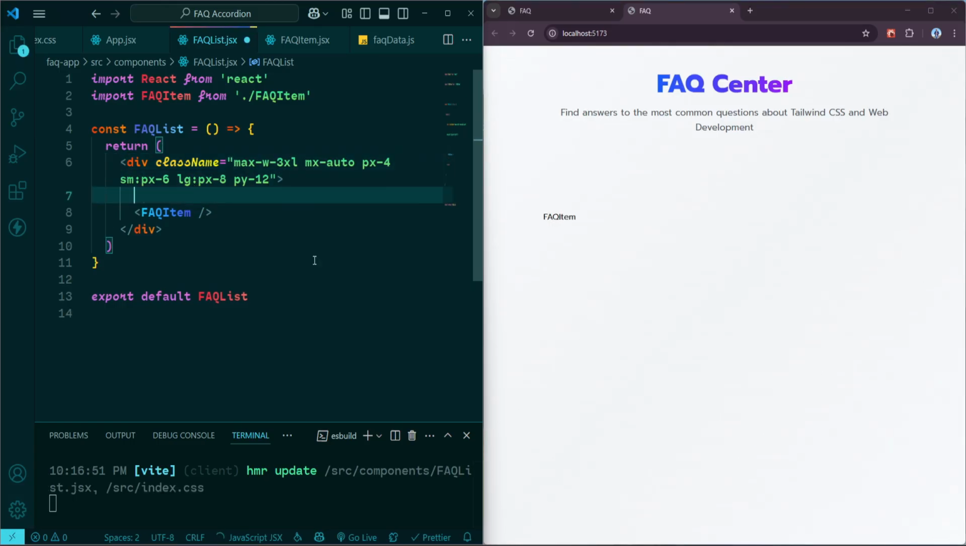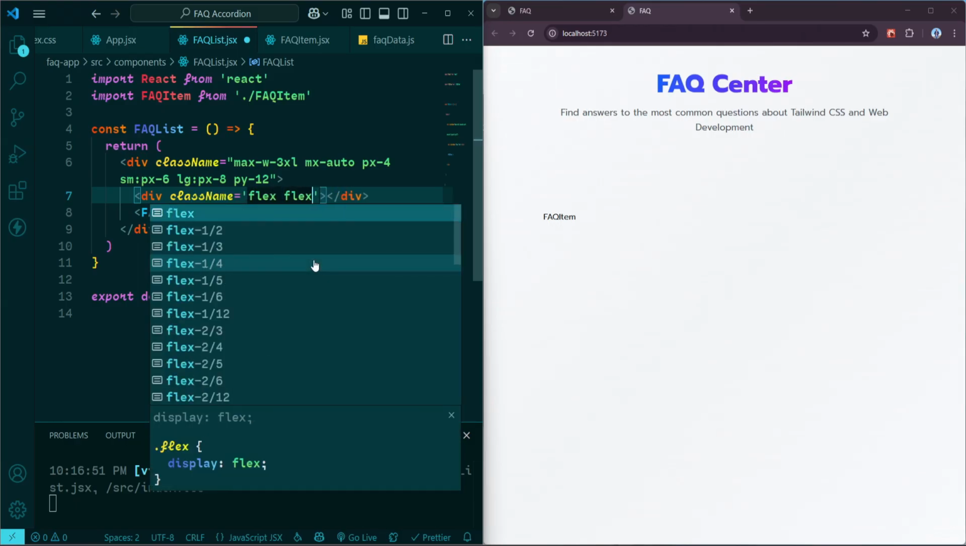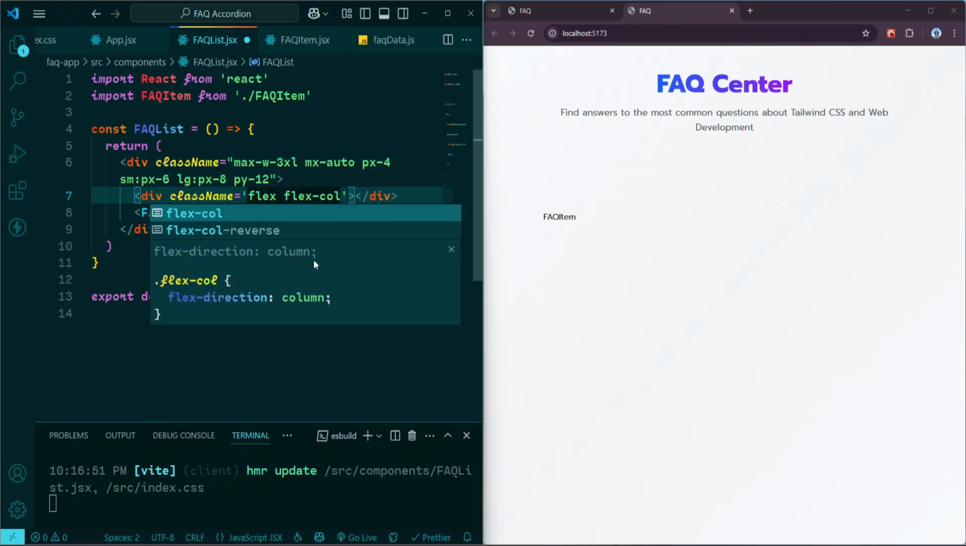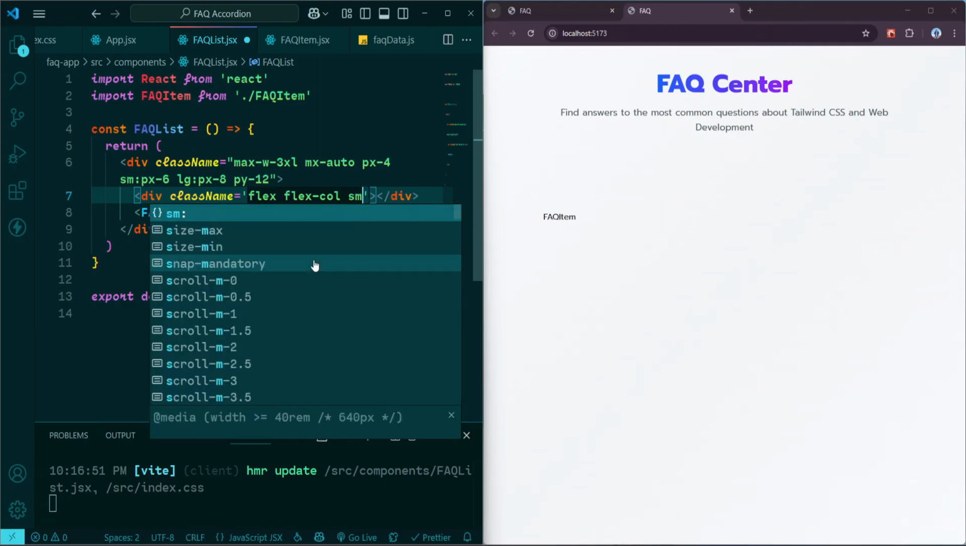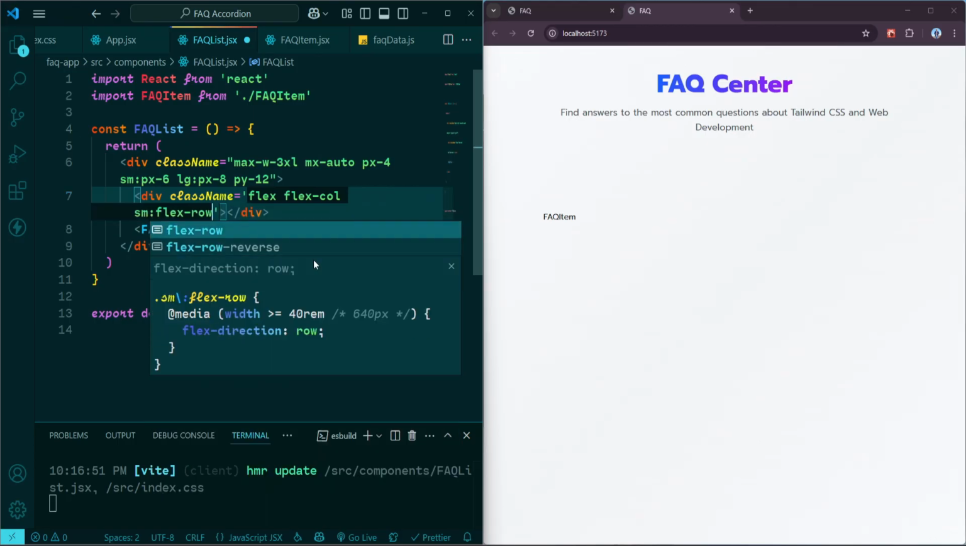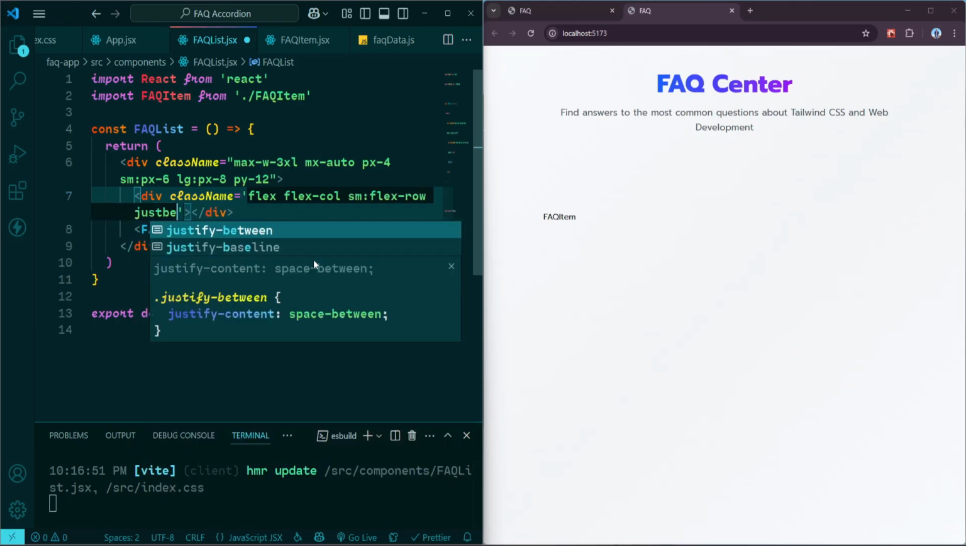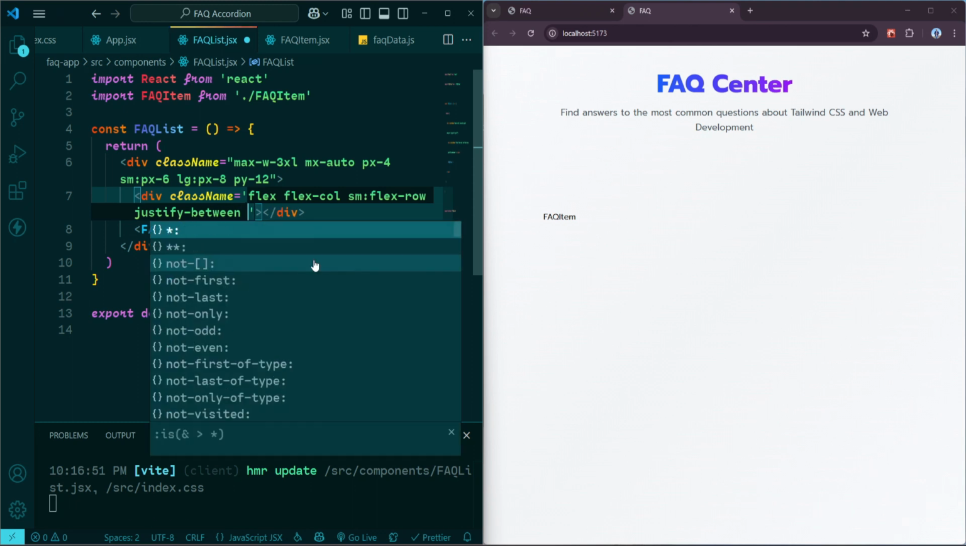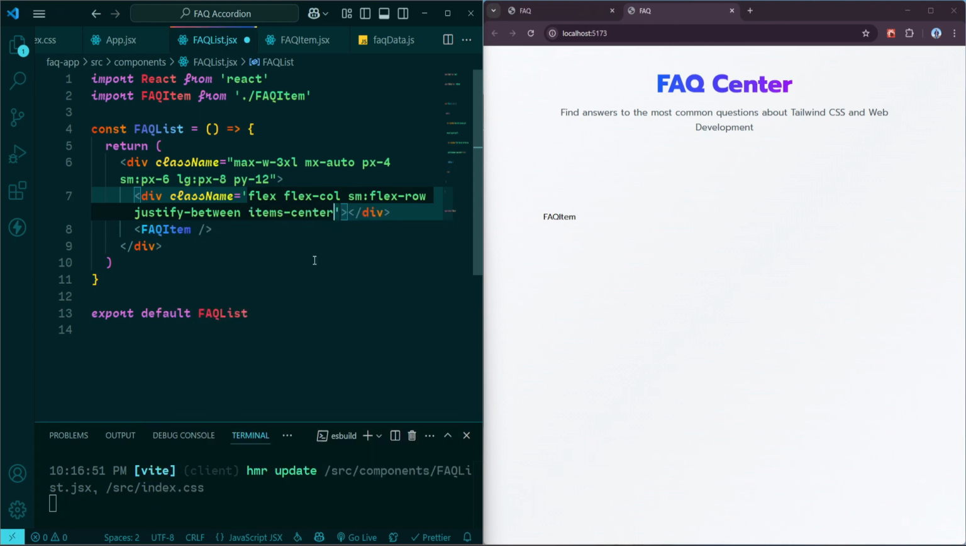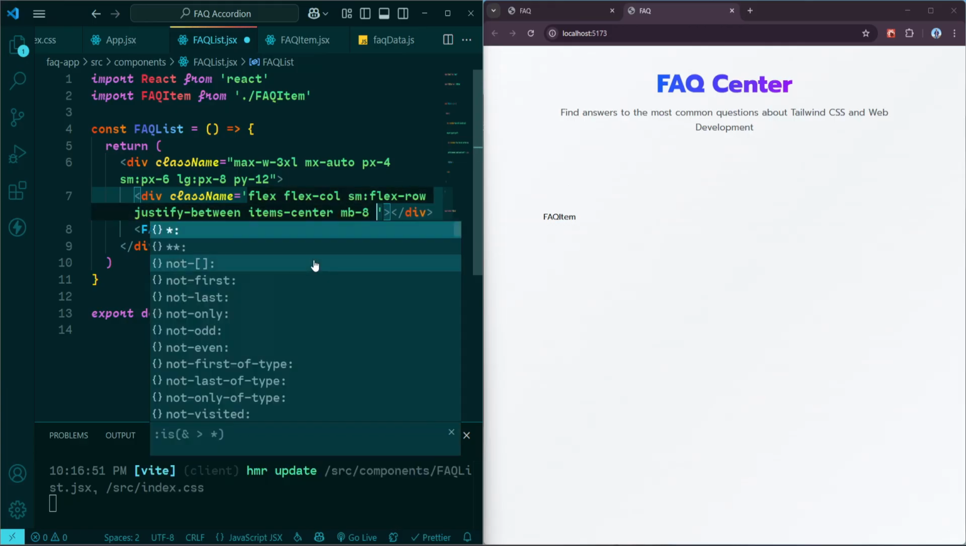Alright, next I'm going to open another div element. Let's add to it some classes. We need flex, then flex-col. This is going to be for smaller screens, the vertical flex layout. As for the relatively larger screens, we need sm breakpoint, flex-row, then justify-between, followed by items-center. Then we need margin bottom 8, and actually we need here space. After margin, we need gap-4.